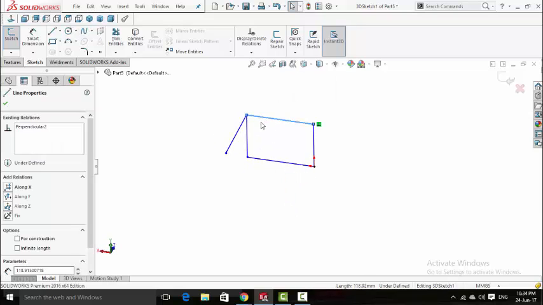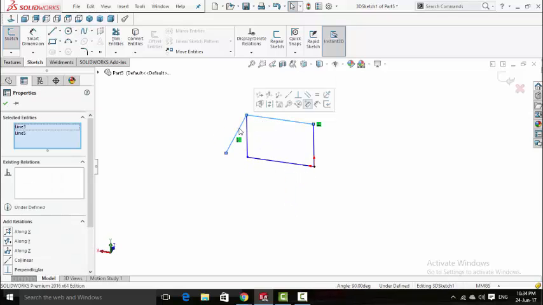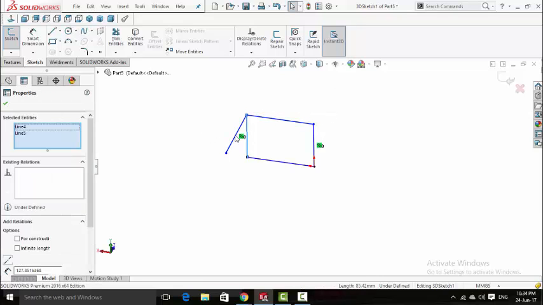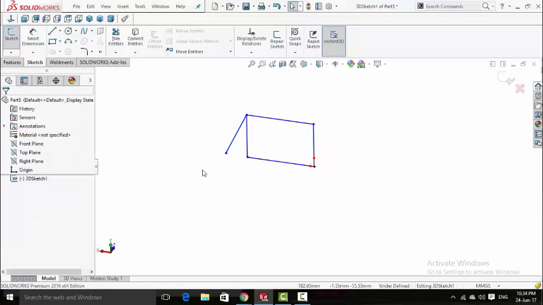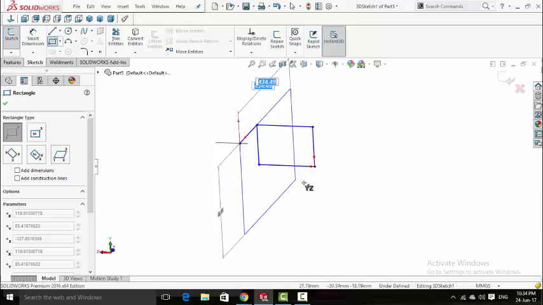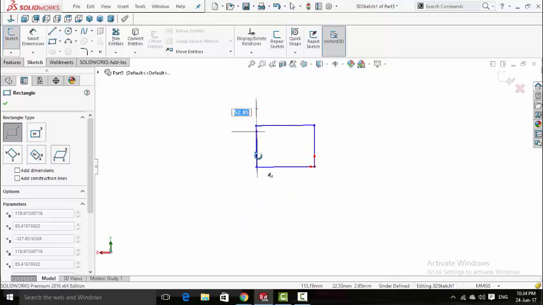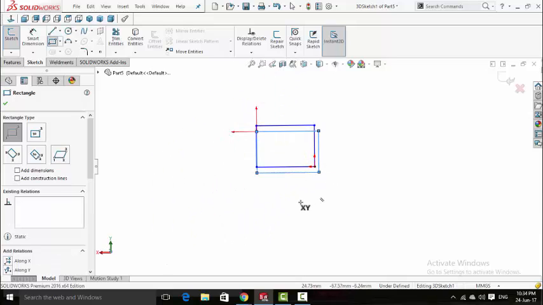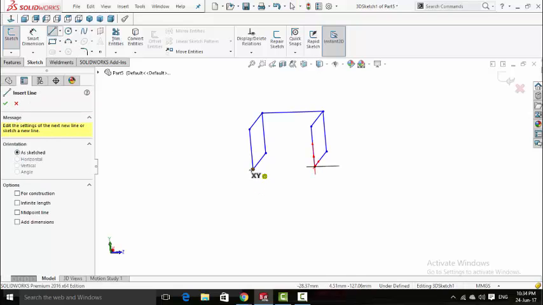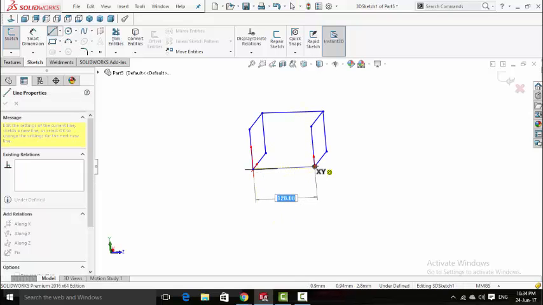Now press and hold the Ctrl key, select both of these lines and make the relation perpendicular. Similarly, for both of these lines, make the relation perpendicular. Now again draw a rectangle. Now close this sketch by drawing 3 more lines.